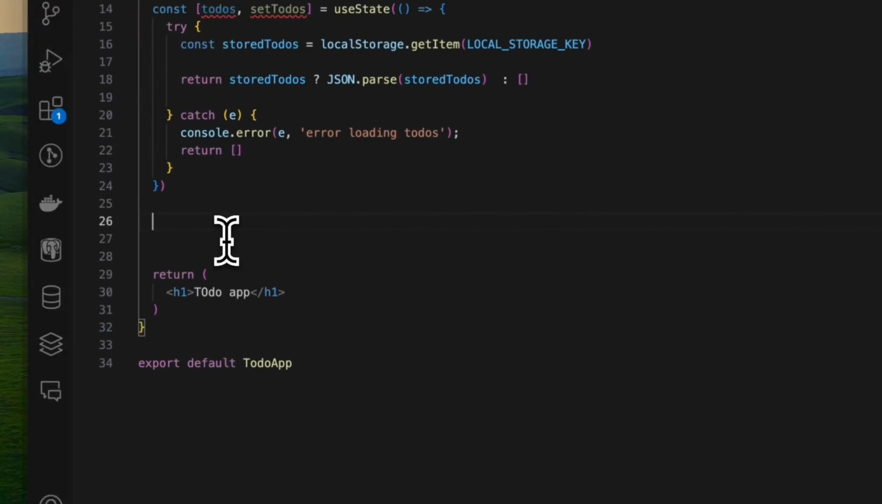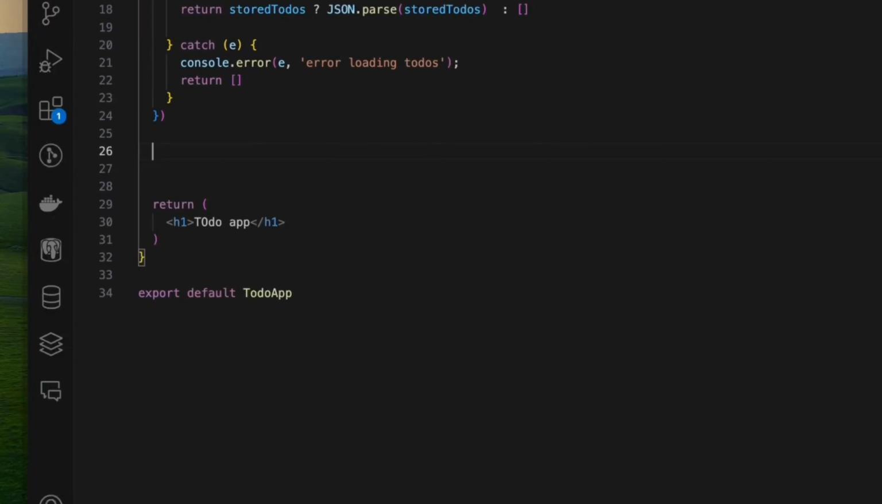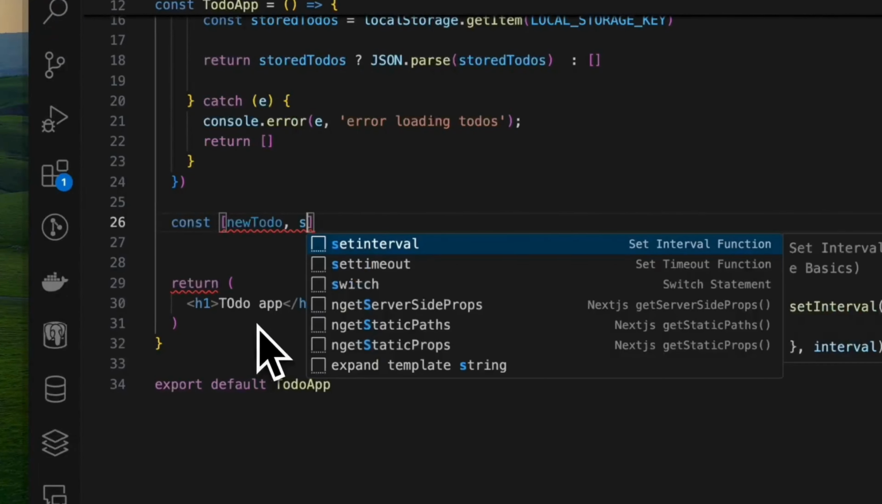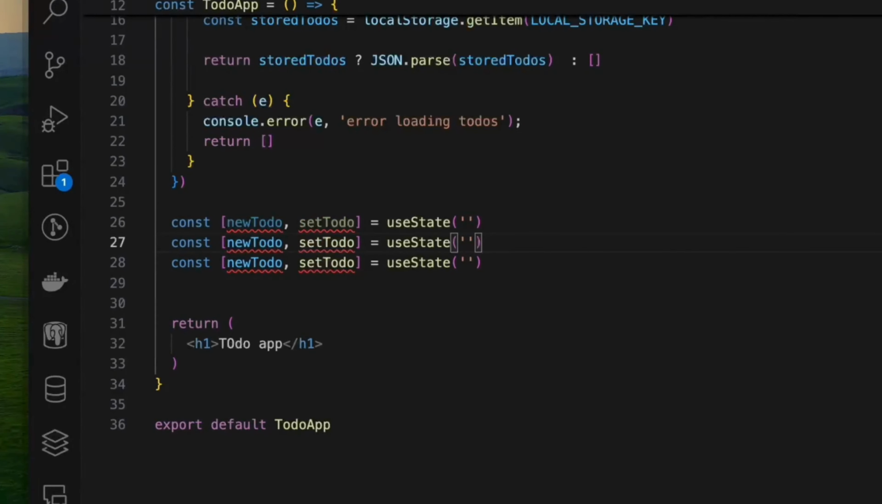So that was a pretty exciting start. Now let's go quickly ahead to define some more state variables. We'll define a new to-do, which is the variable which will hold our input from the user when the user is trying to create a new to-do, and initially it will just be an empty string.